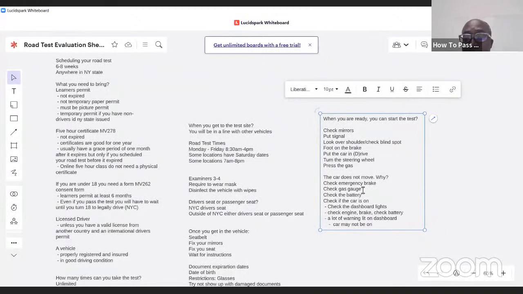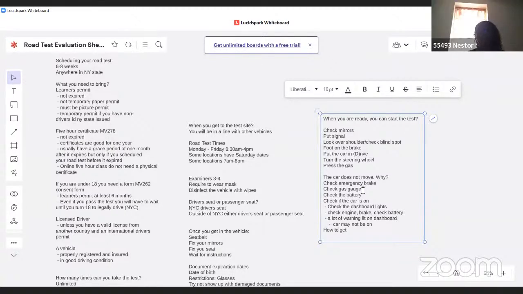So let's say you see that there's a lot of warning lights lit up on a dashboard. Now you know that it's a good possibility that the car is what, on or off? It's probably off. How do we get the car back on? Probably try starting it again.